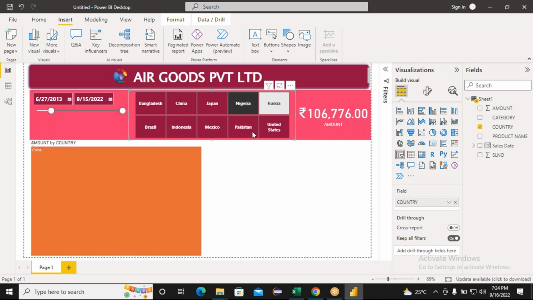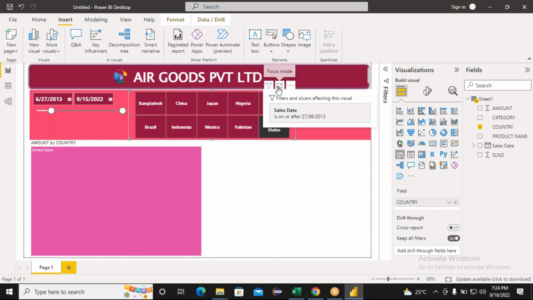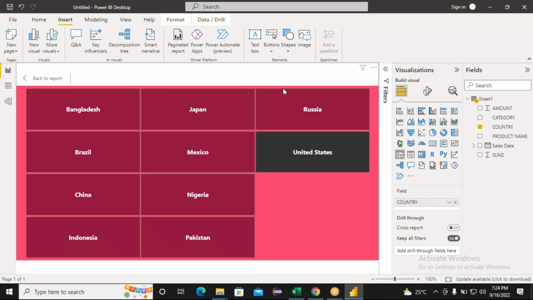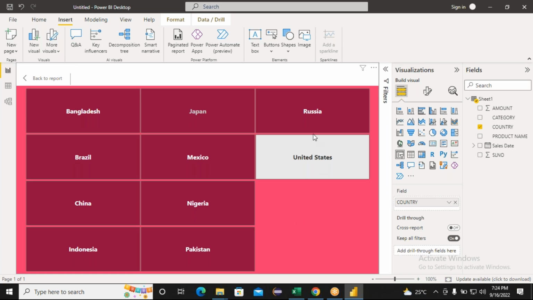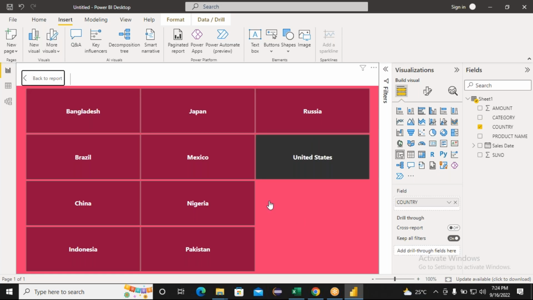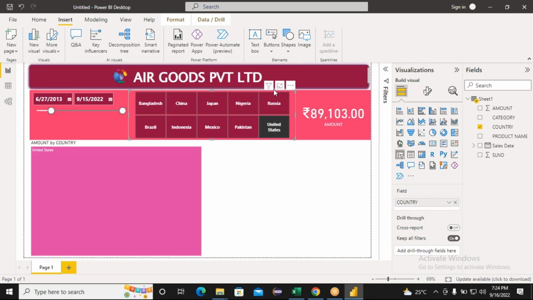Okay, you can see how the responsiveness is working. If you click that focus mode, you can see all the selections. I'll go back to the original design. In the filters, it is available date wise, so let it be there from all the data.